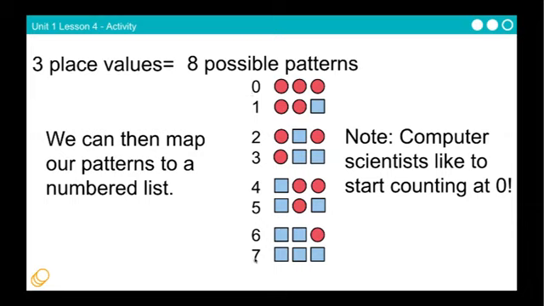So we end with number 7, so the last number is n minus 1. If we have a total number of 10 things, when we count them, it'll actually be n minus 1. We won't have 10 as our last number. We would have n minus 1, which is 9.